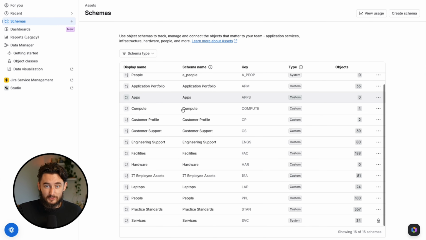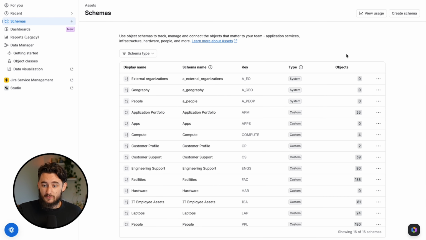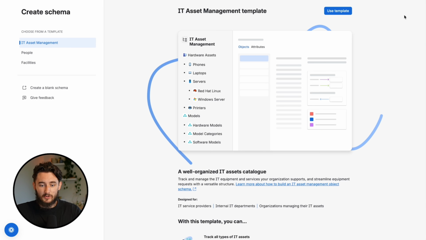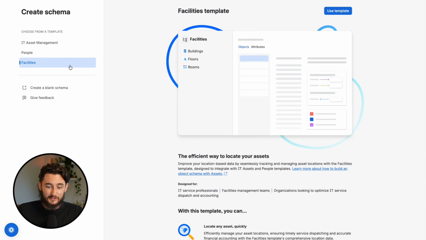So how do you typically use these? Well, all you have to do is create your first schema by going to create schema on the top right. You could either use a template, which there's only 3 of today: IT assets, people, or facilities. And again, I'm pretty anti-templates generally, but if you haven't used assets before, try one of these out, to see how Atlassian intends you to use assets before you jump in head first, just to get a bit of an idea of how these work.